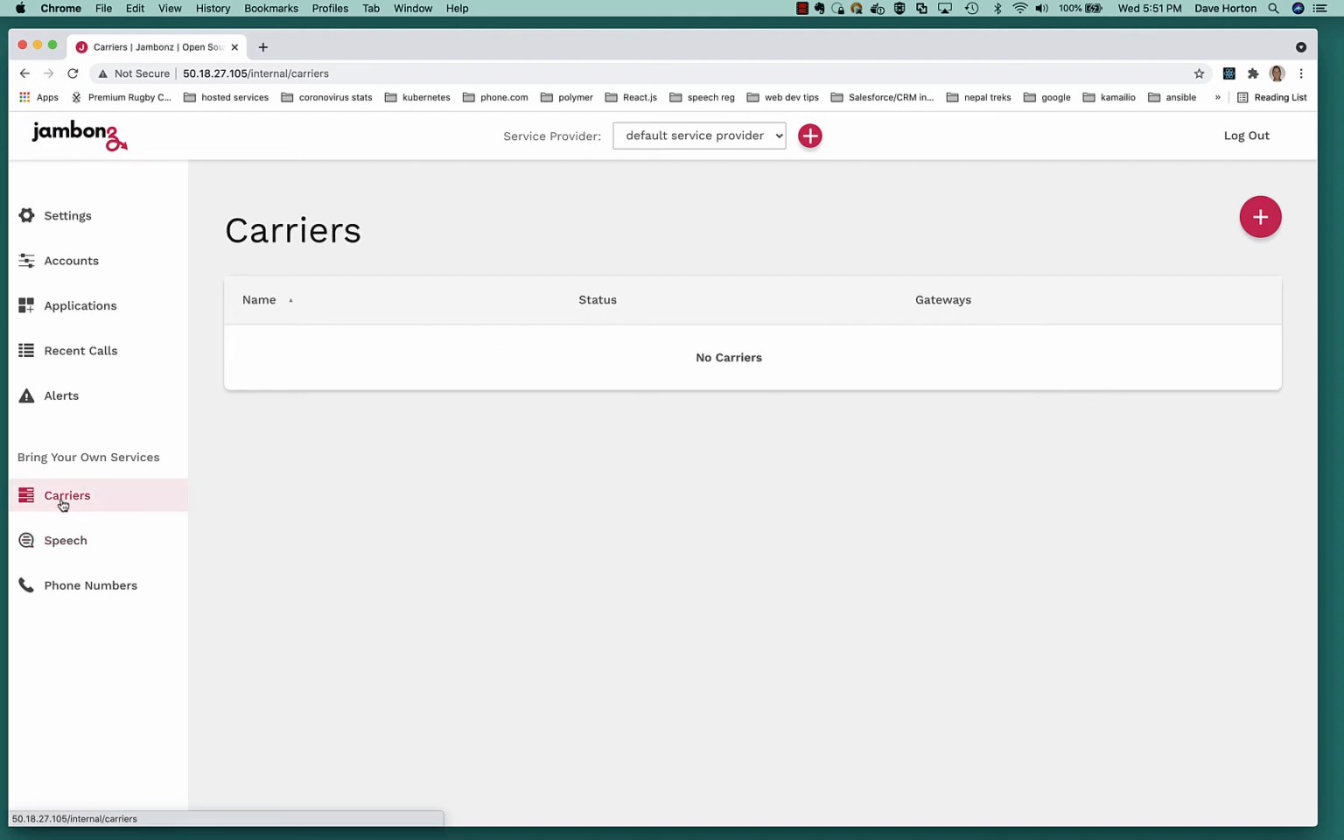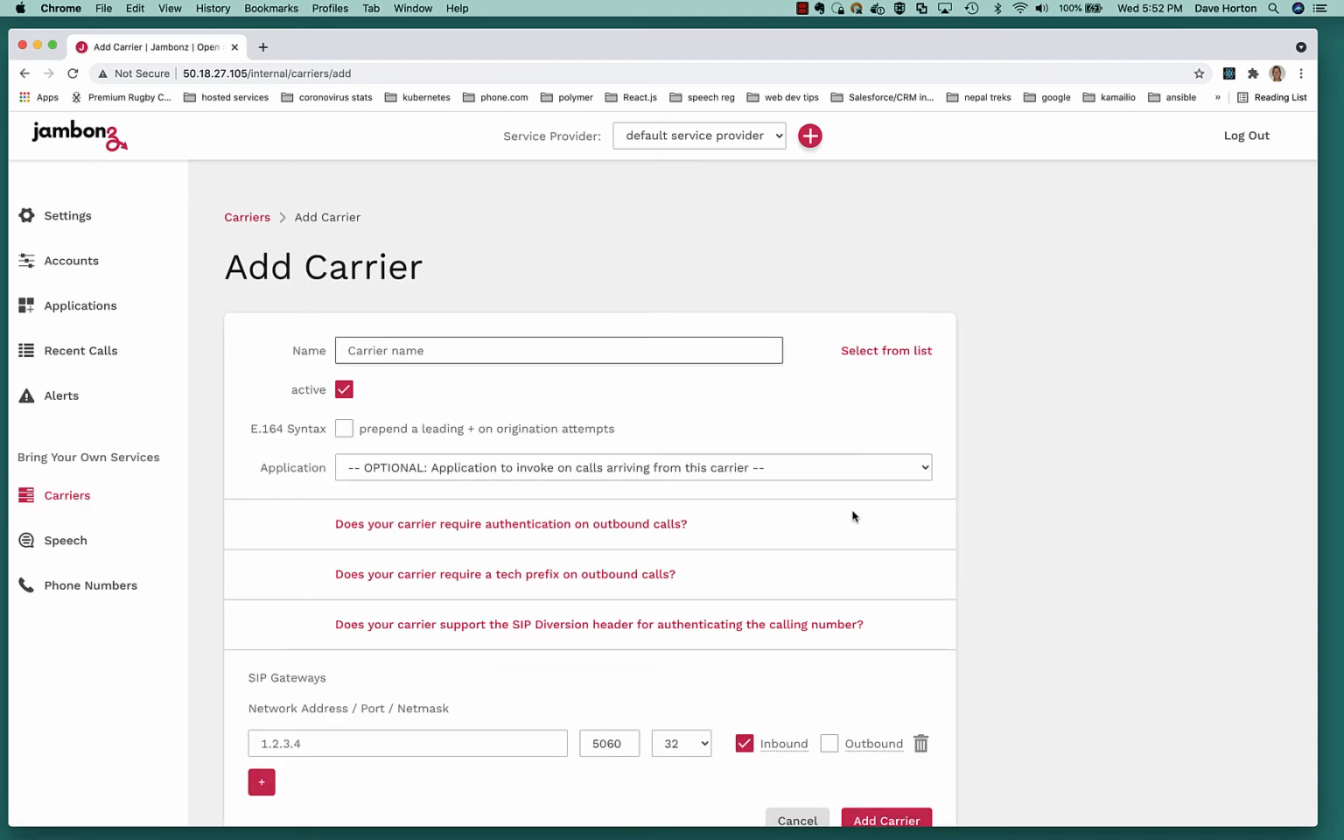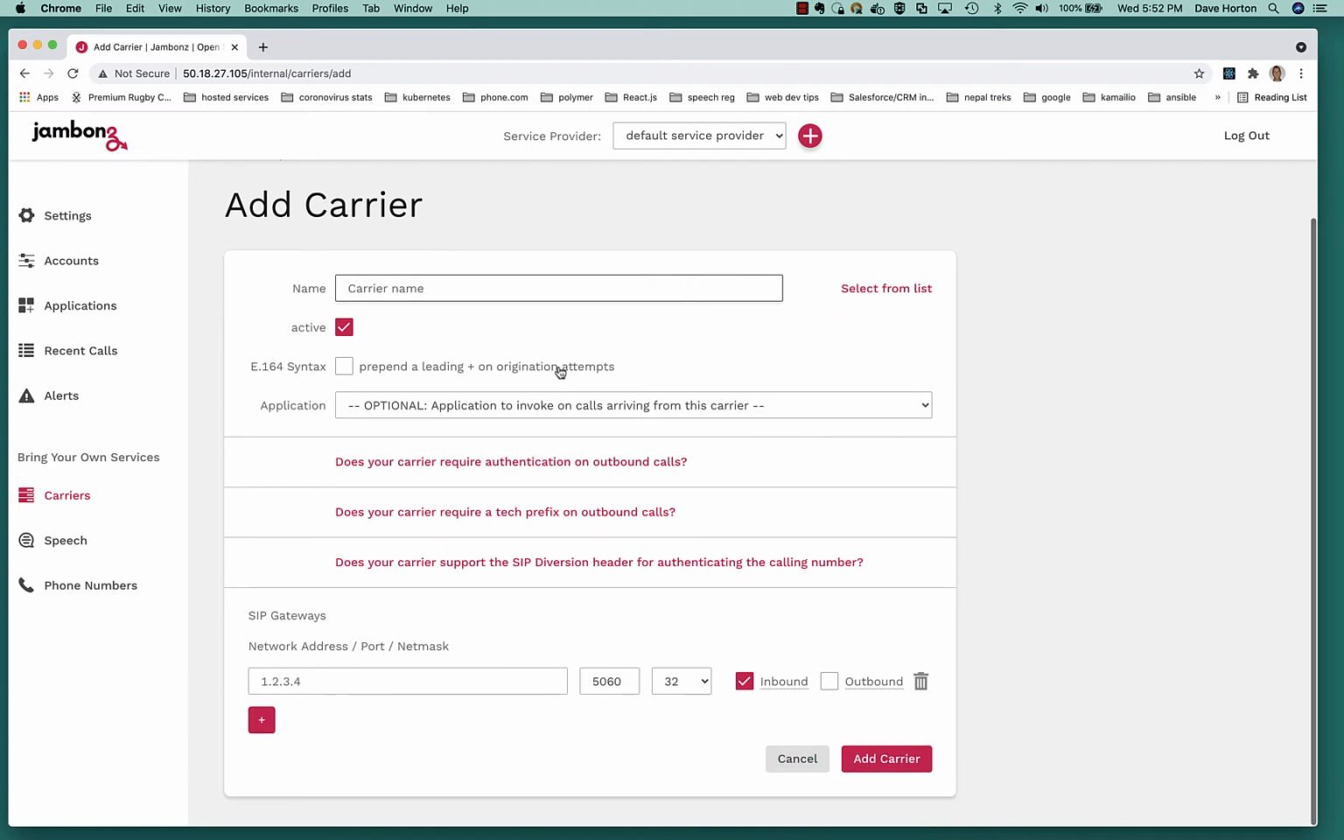Adding carriers is much the same as before, but again, carriers are scoped to a service provider. So you can have one service provider and set of accounts that use one carrier set of credentials, and a different service provider that can use different carriers, again, for the multi-tenant solution. One thing that is new when you add a carrier is that you can, as before, add all the information here by hand in terms of their gateways and so forth.